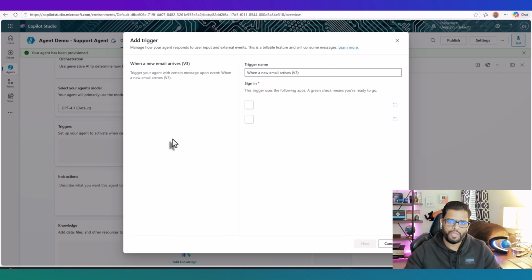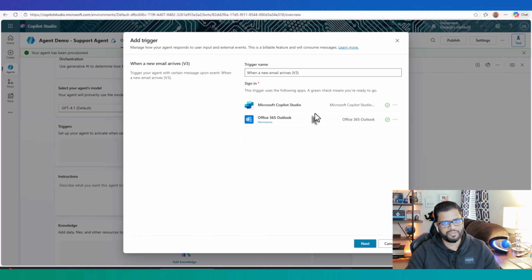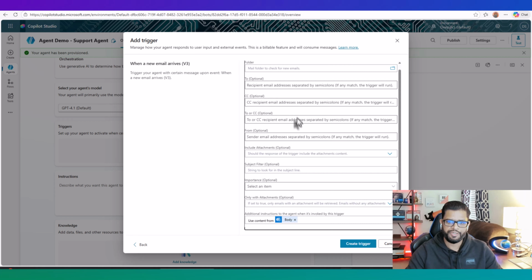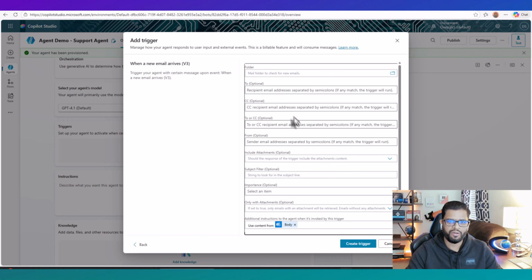Once you do that, it's going to try to create a connection. It's going to create two connections, one for Copilot Studio that the agent will use, and another one for Office, so that the agent can use those incoming emails with this connection. Click next. Now these are standard details that you can use to filter the incoming email or restrict which emails need to trigger the agent.